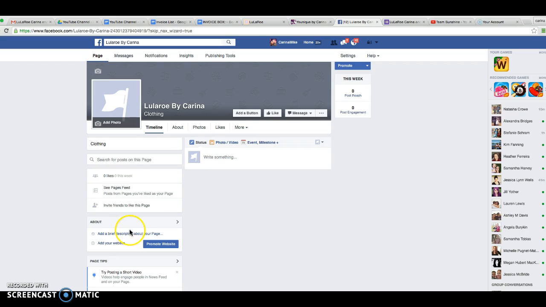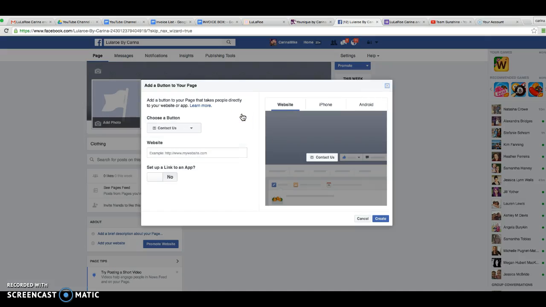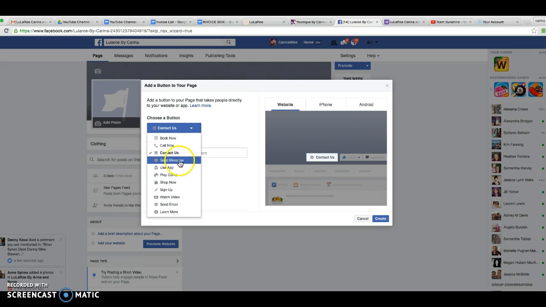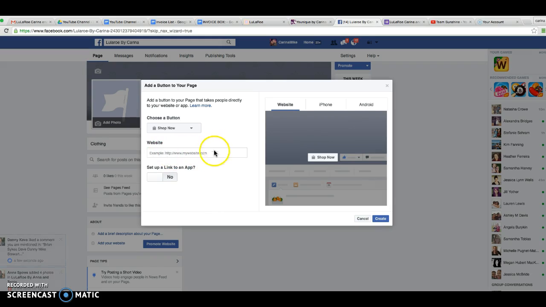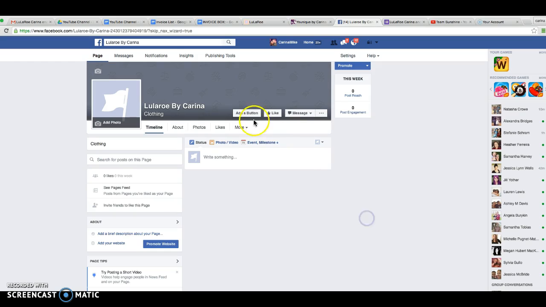And then you're going to also go to this button. It says Add a Button. You click on that, and you're going to choose a button action. So basically when they click that, they can choose an action. So contact us, book now, send a message. You're going to want to click shop now. And in that website area, that's where you're going to put your Facebook link. So you're going to paste that right into there, and then you're going to click create. Then when people click this, it's going to say shop now. It's going to take them directly to your Facebook group so that they can shop. So it's a really good way to be bringing in people on a regular basis if you're utilizing your business page.